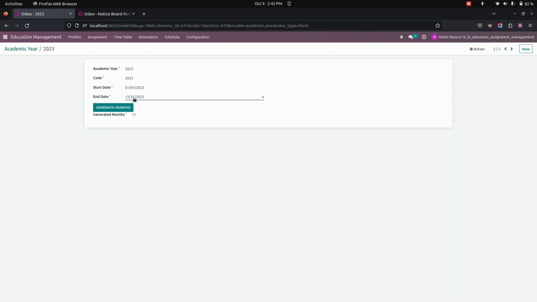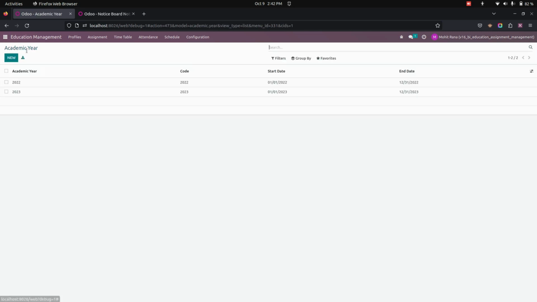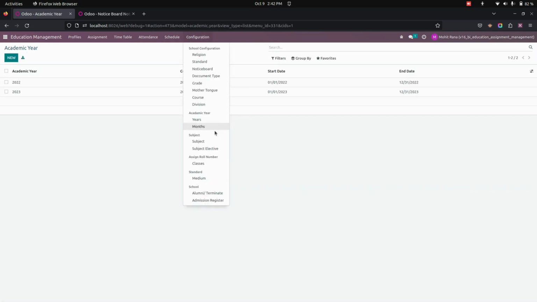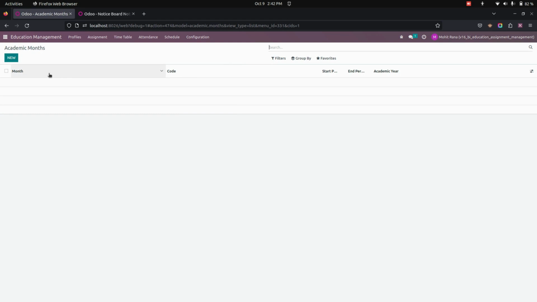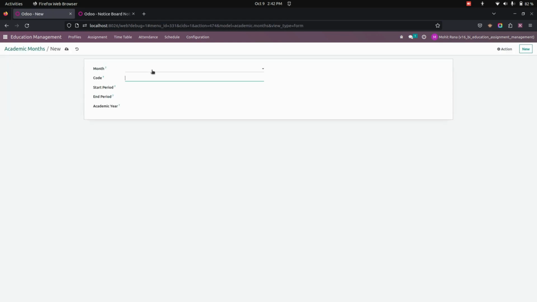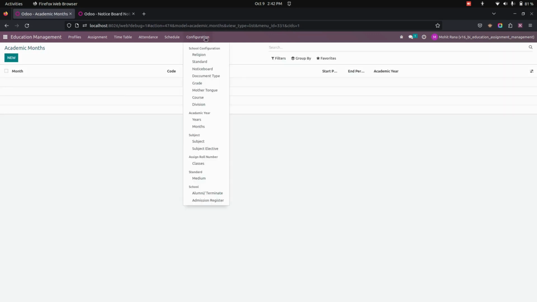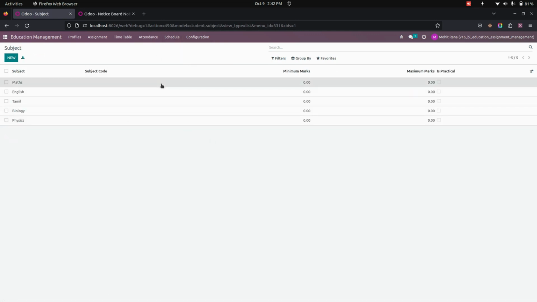We need to add the start date and end date, and once you click on generate month, it will automatically generate the months here. After adding this, you can see the months as well. You can also create an academic month. For example, you can create a date and get an academic year, the way we have done for this year. And here you can see the subjects. These are the subjects that we have created.